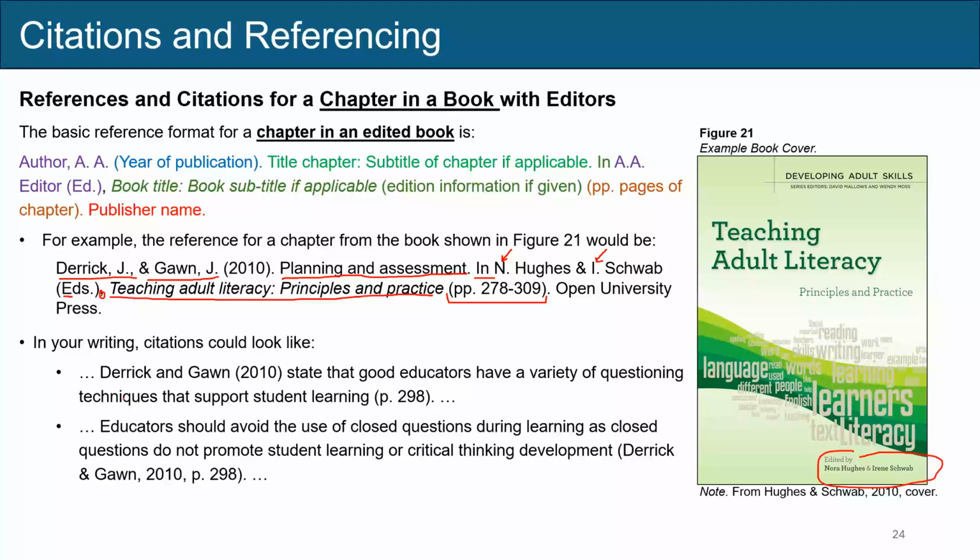Or if I'm using a parenthetical citation, it might look like this. Educators should avoid the use of closed questions during learning, as closed questions do not promote student learning or critical thinking development. Okay, again, we've got to watch out because when we have two authors, we use "and" when we're including their names in our writing. But if we're putting them in a parenthetical citation at the end, we're going to use this symbol called ampersand.